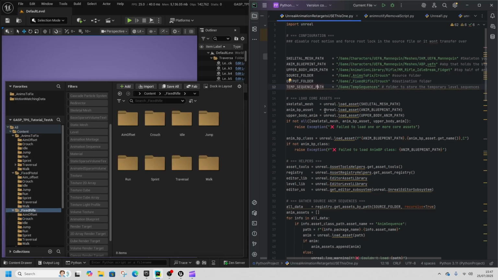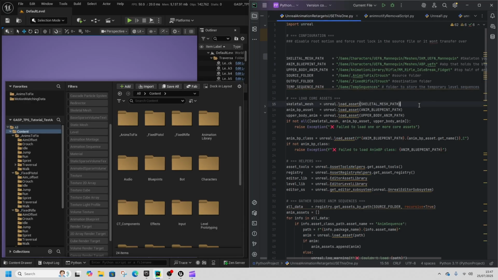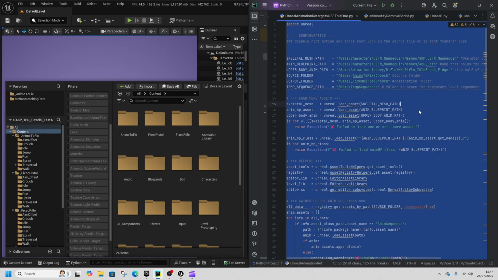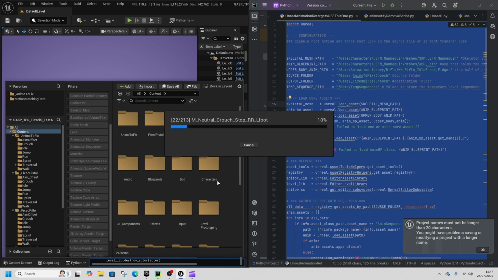And then it's going to create a folder of temporary level sequences. And then it'll run. So we can press Control A on that and press Control C. And down here we can enter the Python script. So we can Control V that and press Enter. You can see it's going to move and create 213 new animations. So we'll do that.